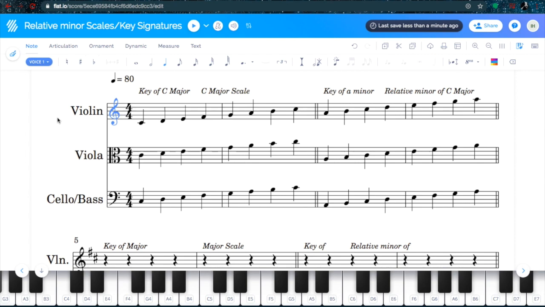Today we're going to talk about major key signatures and their relative minor scale. So we have an example here. We are in the key of C major, as you can see. No sharps, no flats in the key signature. And I have a C major scale written out. So hopefully that's not news to anybody. That should be pretty standard information right there.